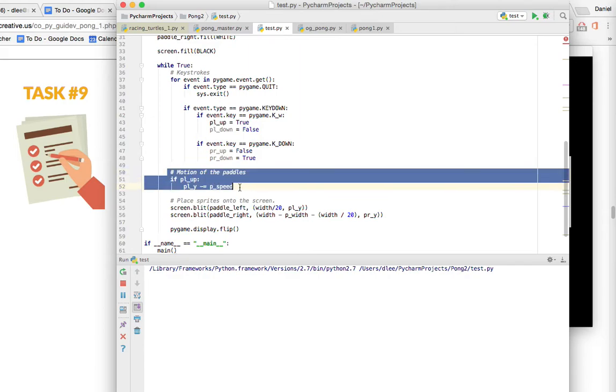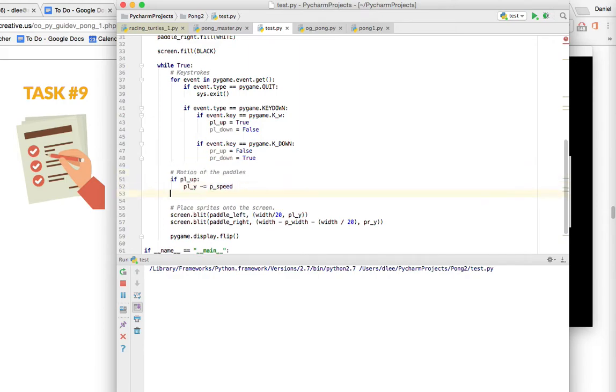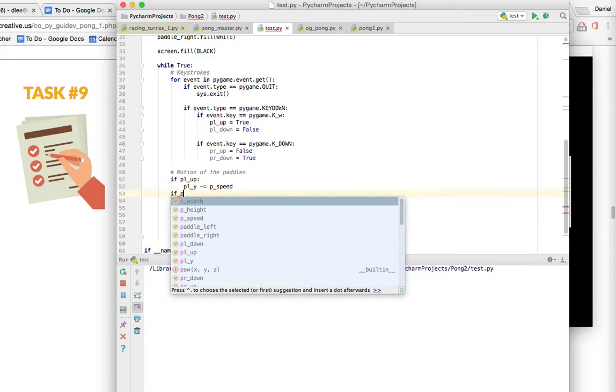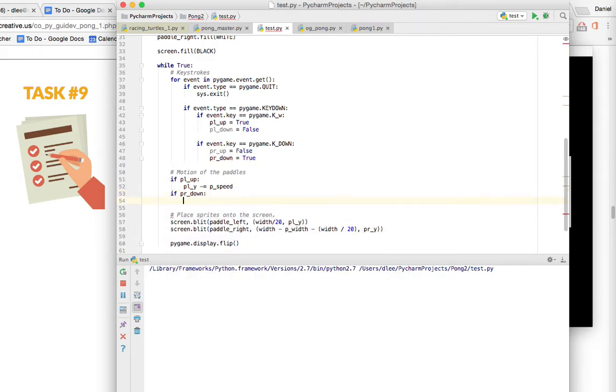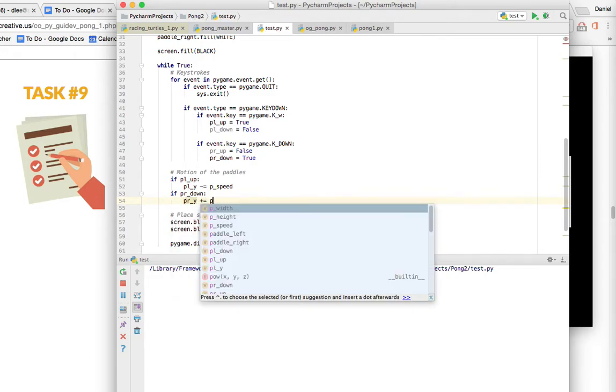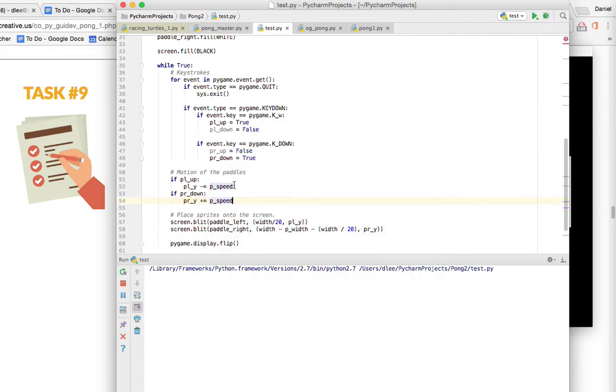So I'm going to come down here to the motion of the paddles, and I'm going to say if PR, the right paddle's down, is true, then PR_Y is going to be plus-equaled by P_speed. So the right paddle's Y position is going to be increased from 300 to 305. That means when I place it on the screen and I blit him right here, he is going to be further down on the screen. So let's go ahead and test that out and see how it goes.